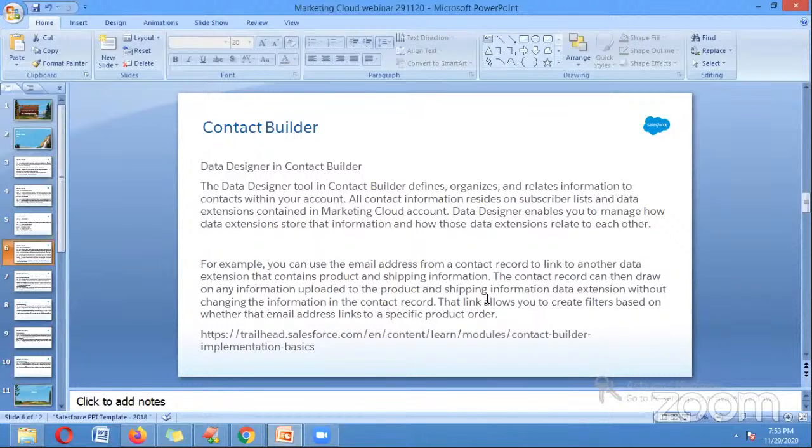This link allows you to create filters based on the email address that links to a specific order or specific product. So the filters can be created where you can filter out the relationship that is created between the contacts based on the mapping. Like if an email address is present in the product data extension and also in the shipping data extension, you can relate those and then utilize it in a filter or in Journey Builder, like a decision split.